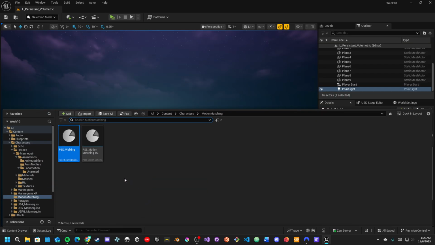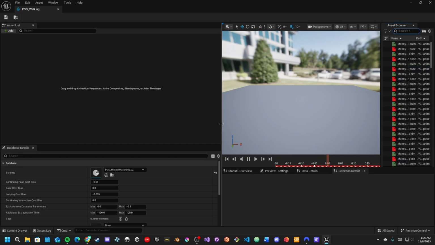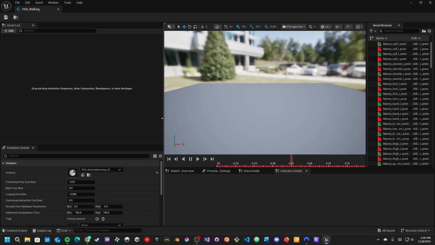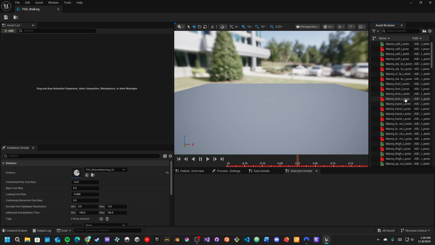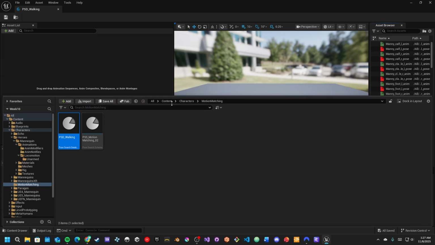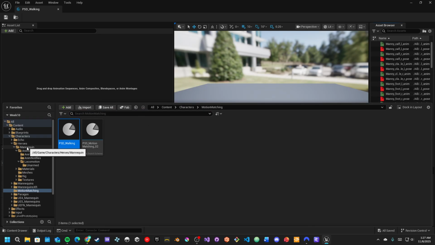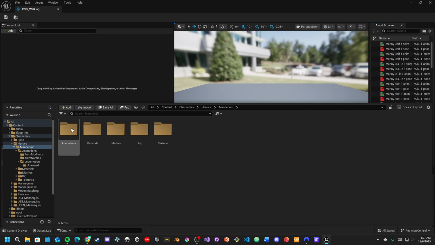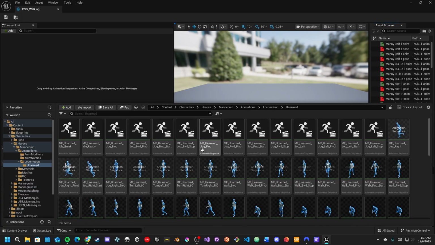Open my content drawer back up, double click the PSD walking, and this is where we can put in all of our animations. So we can drag them in from here, but this doesn't give me like an icon of what I'm looking at. So I'm actually going to press Control Spacebar, and I'll bring up my content drawer, and I'll go to where I just downloaded those new animations. So that's under my heroes, mannequin, animations, locomotion, unarmed.